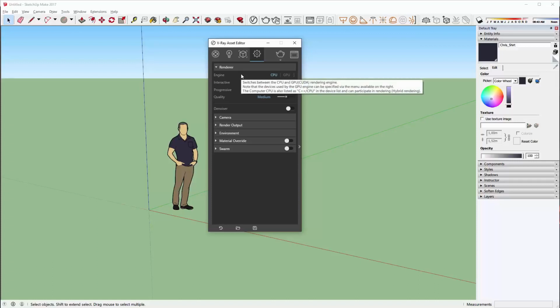Now, probably the first thing that you're going to notice is that we've changed the way you select your rendering engines. We have CPU and GPU separated, very easy to select. We also have the options for selecting a device right next to the GPU. You can render on both the CPU and the GPU simultaneously. We call that hybrid rendering. I'm going to talk about it later.